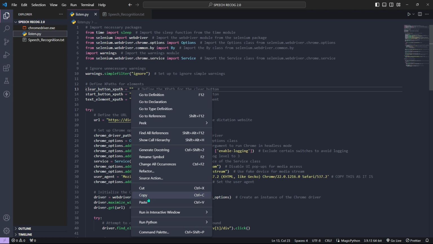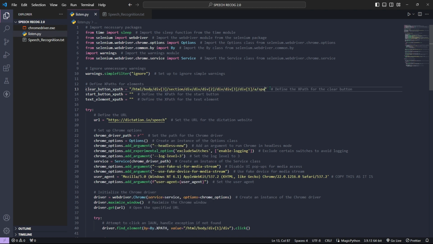Paste the value in the code variable. Remove span from the XPath.